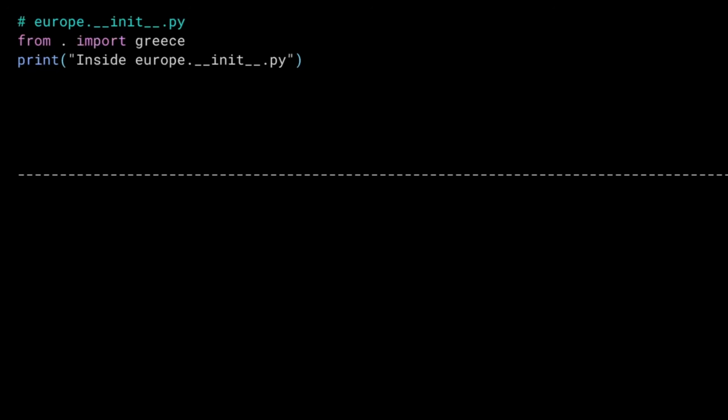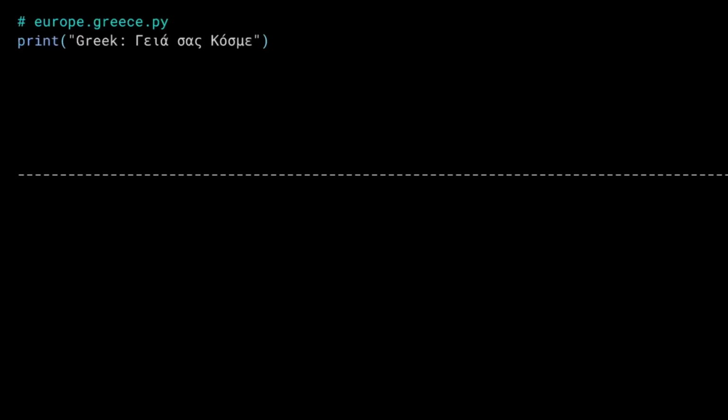Since dunder-init.py gets run as part of the module loading process, importing Europe will have two side effects. First, it imports Greece, and second, it prints a message. And this is greece.py, which has its own message. Let's try importing Europe.